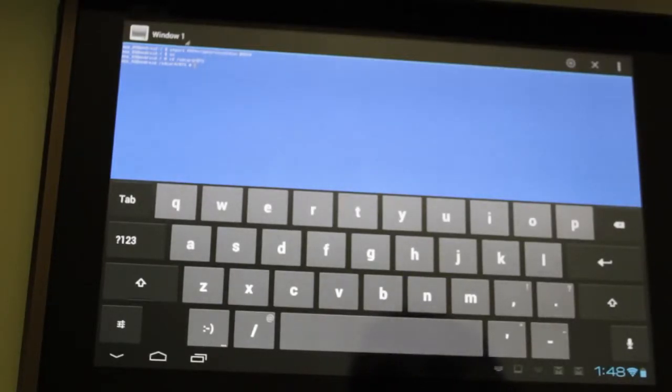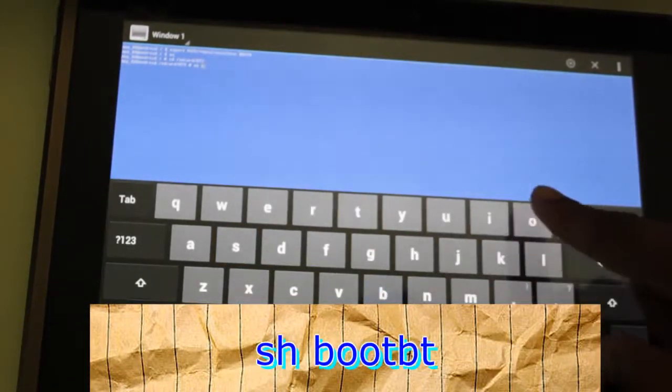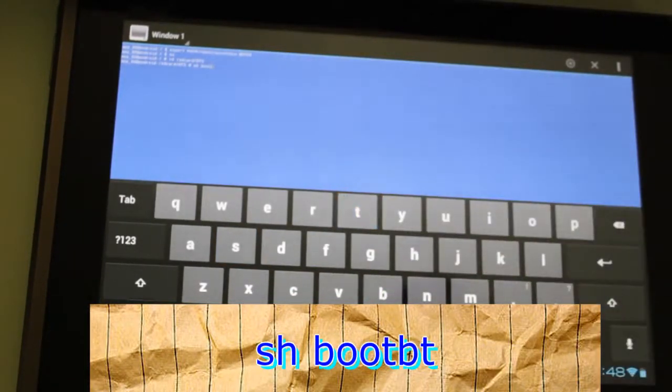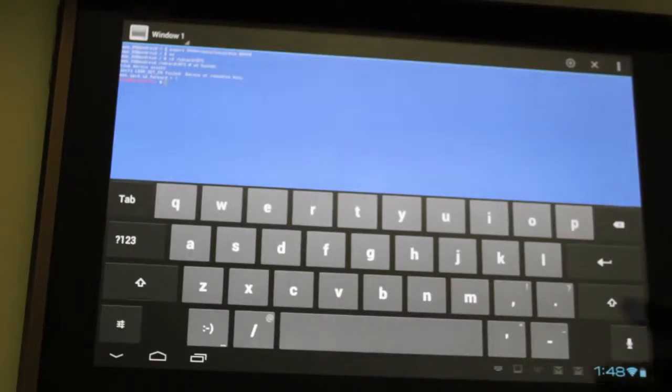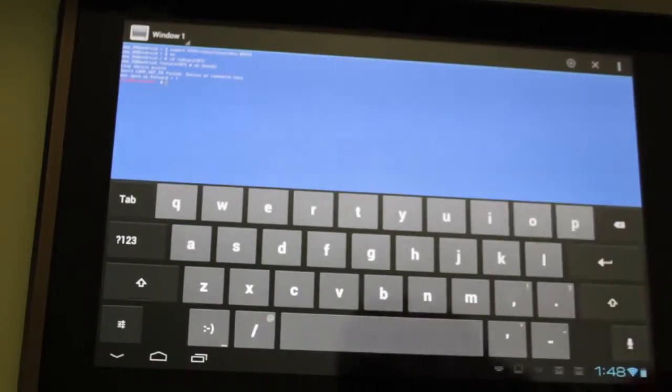Now let's actually launch BT5. Type sh boot bt and hit enter. And here we are. We are now in BT5, and as you should see, root at localhost. From here you can do all your commands, or whatever you do on Linux.